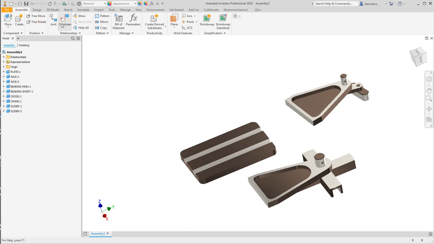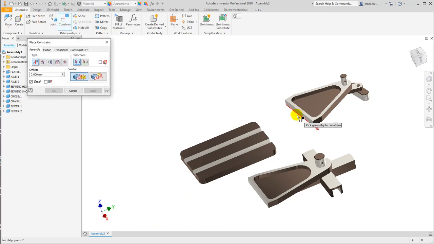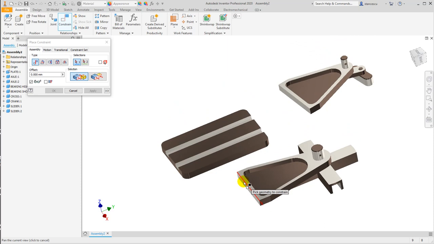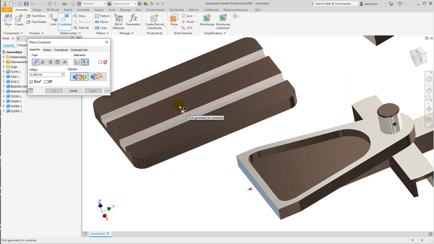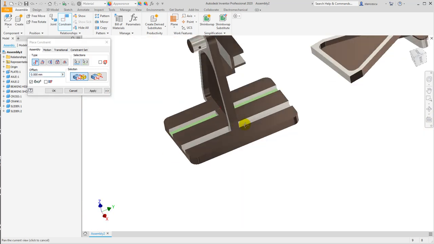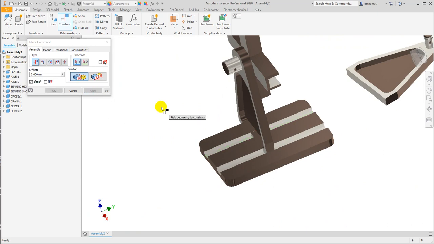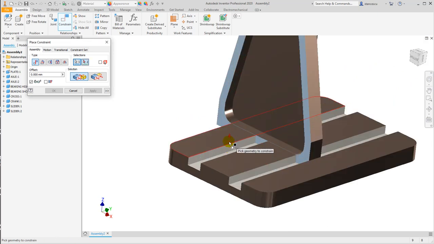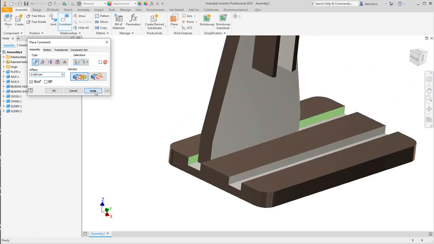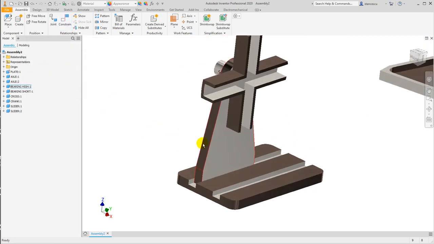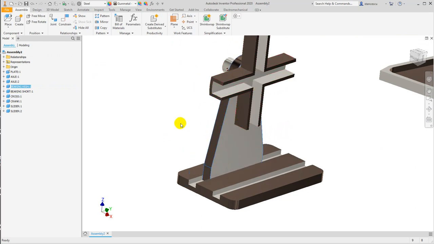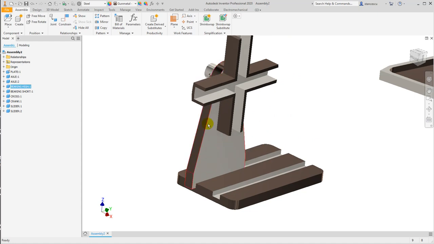So constrain, first I place the high bearing and I place it here, face to face, apply, and then face to channel face, apply, and now there is only 1 degree of freedom for this subassembly.